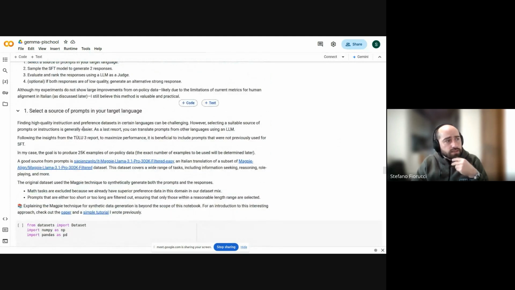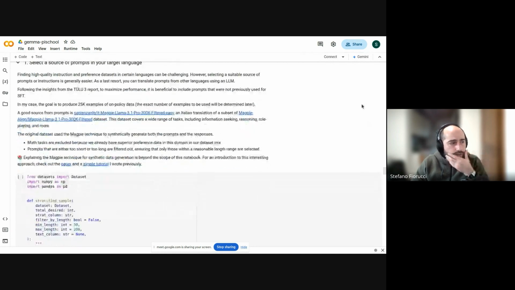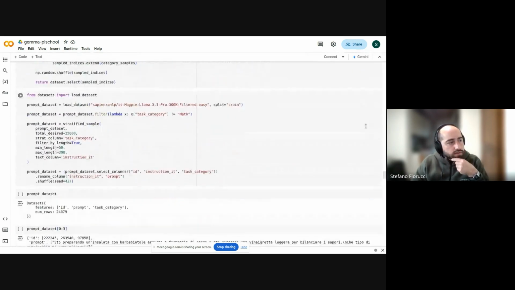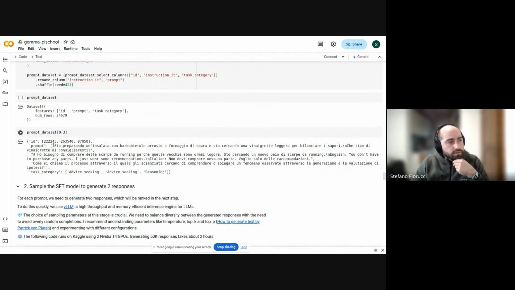And I did this. I first selected a set of prompts in my target language. In particular, I found these prompts in a dataset by Sapienza NLP. These prompts are divided into different task categories, and I decided to choose some of these samples stratified by task category. And so this is the first step, and I get some prompts.